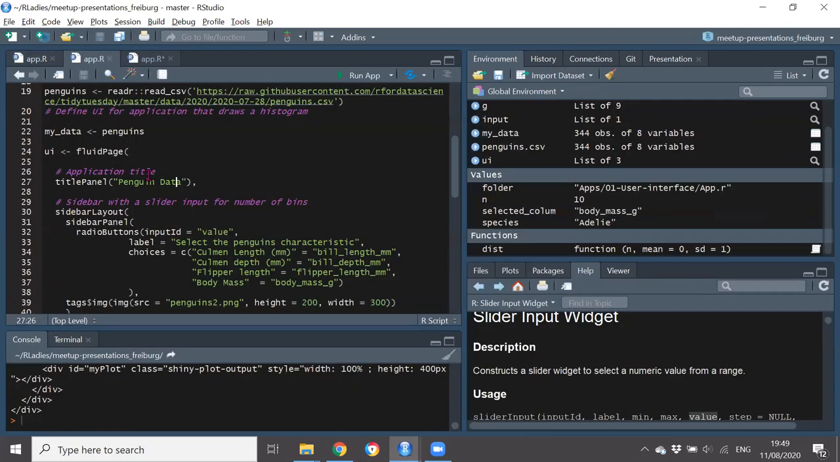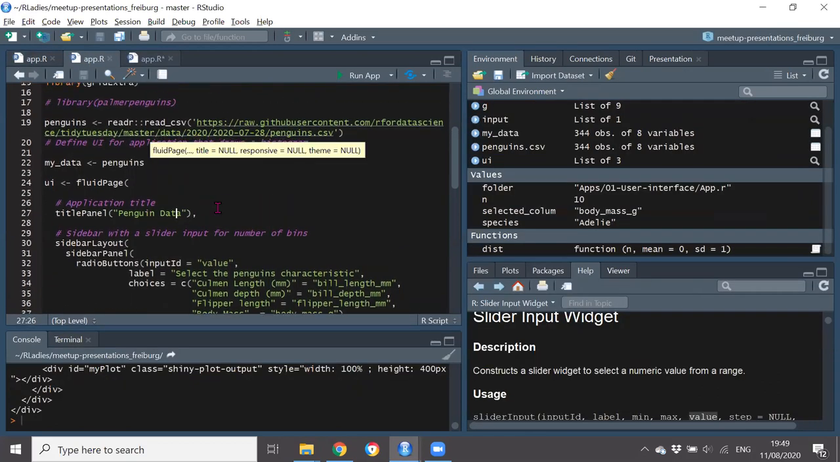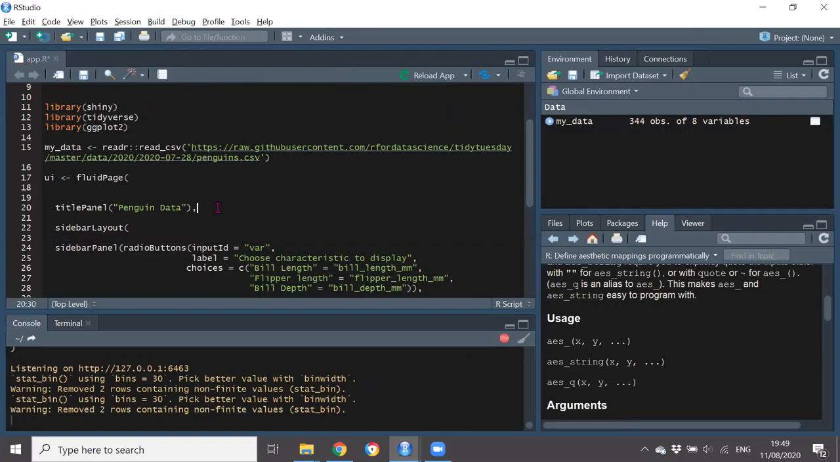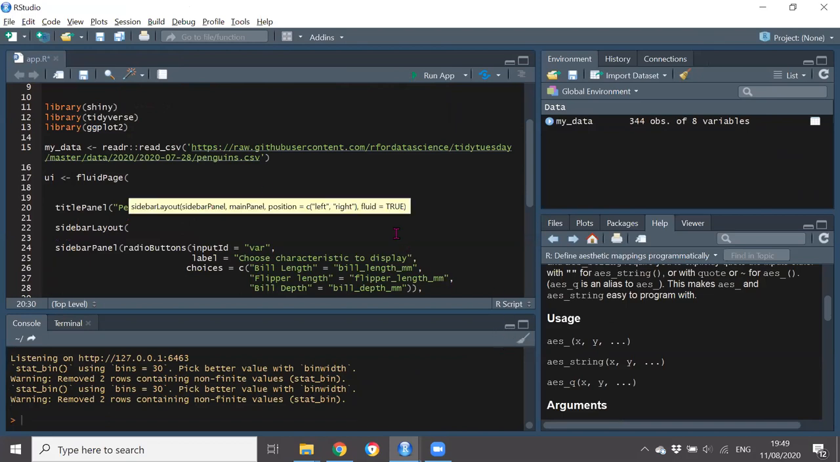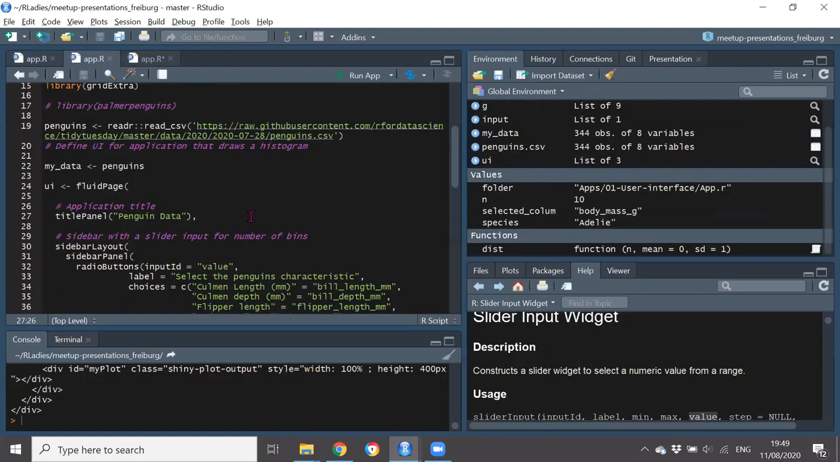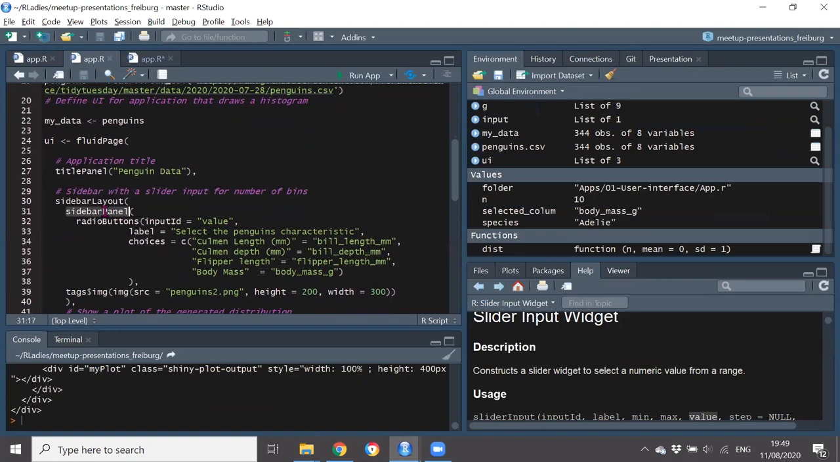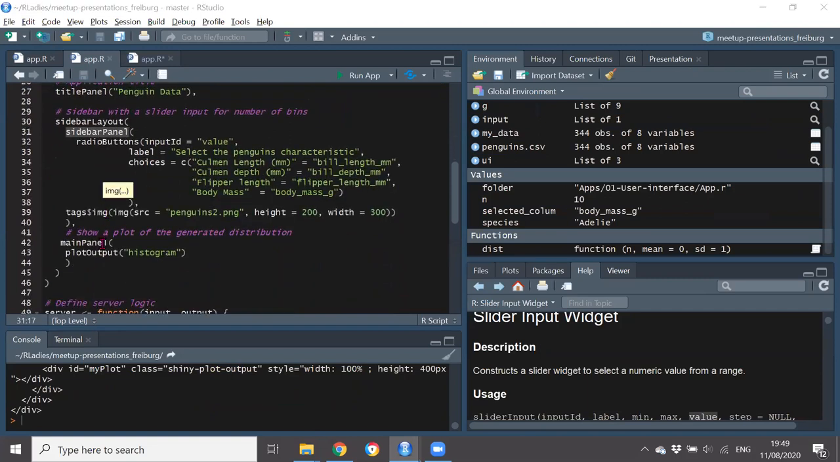So I put myself in quite an uncomfortable situation because you see that I need also some time to do that, but I think it's really useful when people see others' errors while coding. So that's why I'm doing this. So title panel, and then sidebar panel here, and then main panel there.